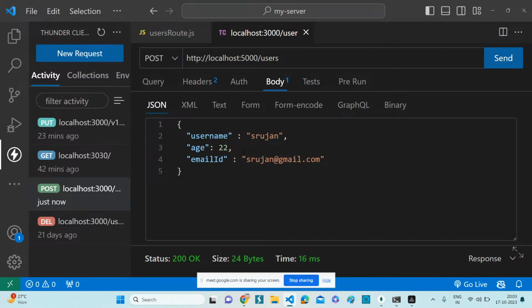Anyone? No one is interested. Okay. Pavan, 23, pavan at gmail.com.